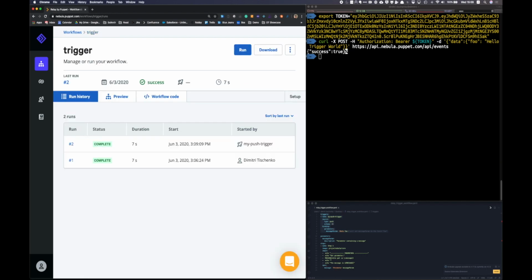We can also see in the overview of the workflow runs that the first run was started by me, and the second run was started by my push trigger. So we have seen how to create a workflow which is started by an external event.